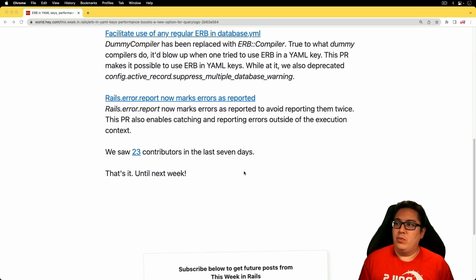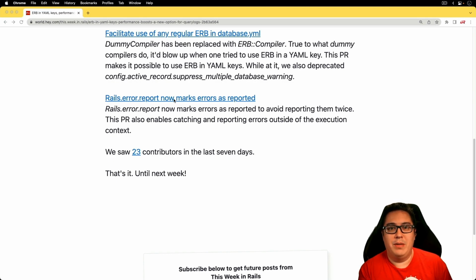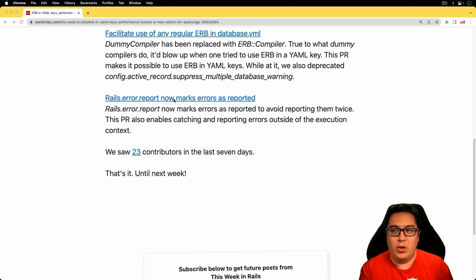And the last item, Rails Error Report, now marks errors as reported. And this appears to be a bug fix, so the error is not getting reported twice.